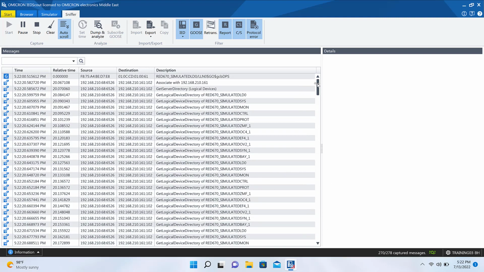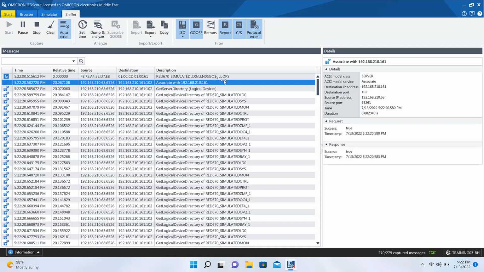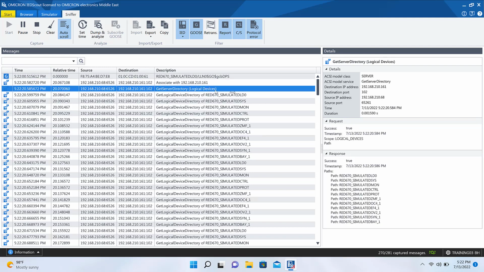This is how it works in a real environment, when there is a 61850 server available in the network and we have the SCADA system, the MMS client or gateway client, it will try to associate with the MMS server. We can basically see the request and response from source to destination, and you can also see the next request, which is the logical device directory, to get the server directory, which is another ASCII model from the MMS.